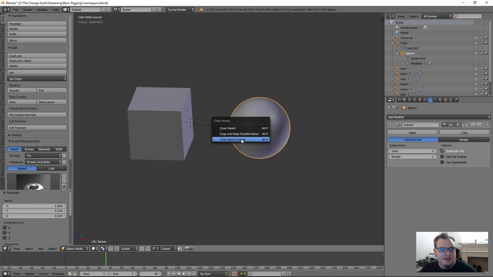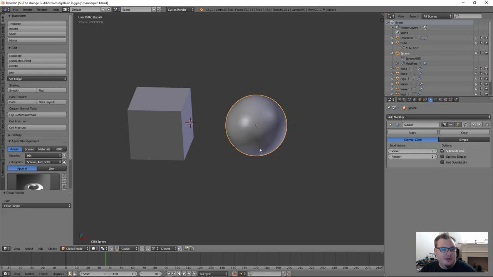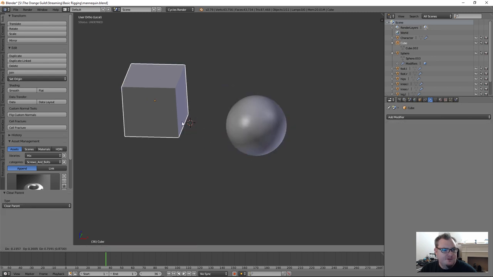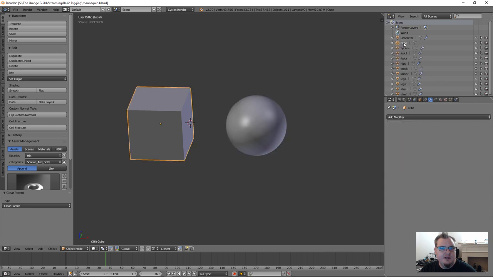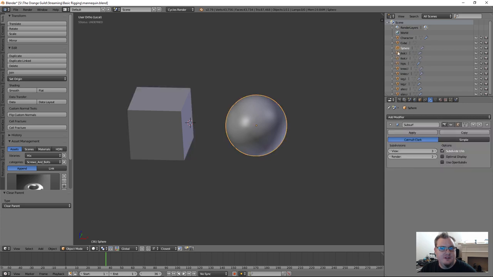And then we have clear parent inverse, which is going to go the opposite direction. So let's just clear the parent. And now we're back to just two individual objects. And again, in the outline, you can see that these are just now siblings. They're next to each other.